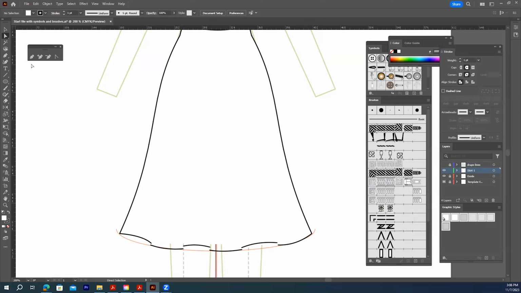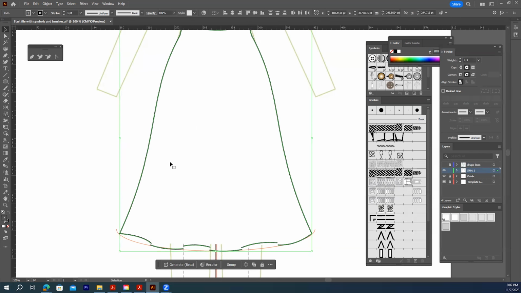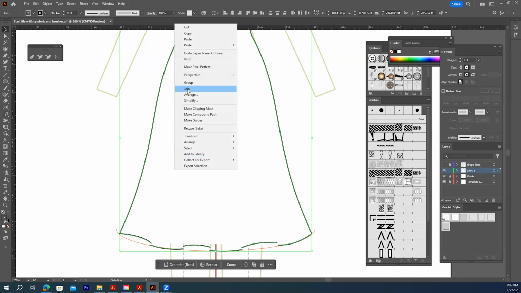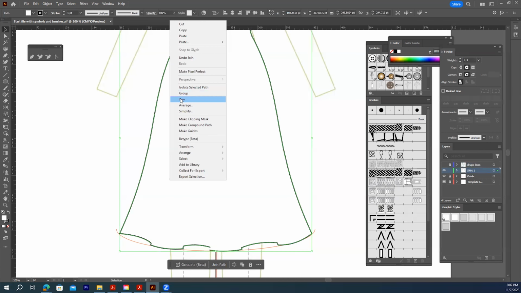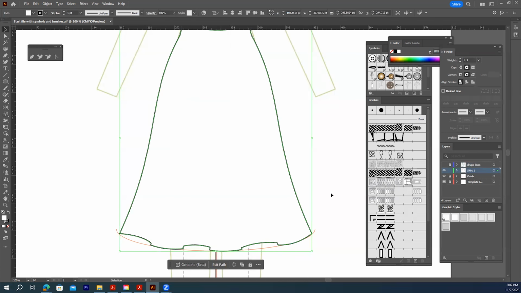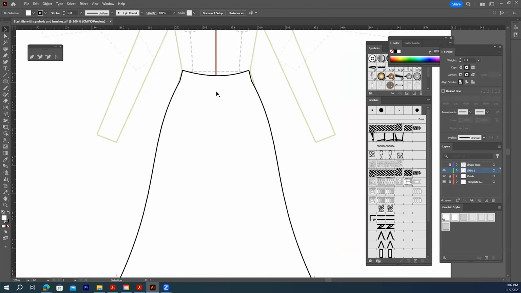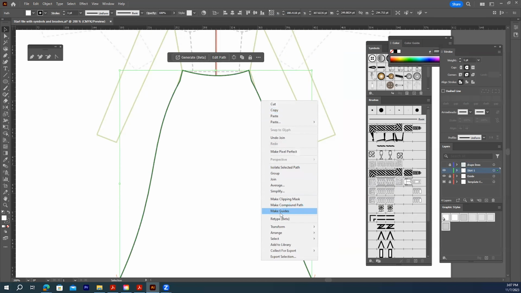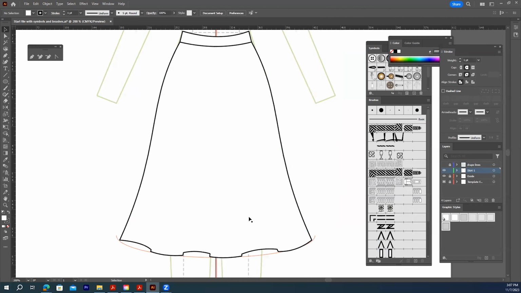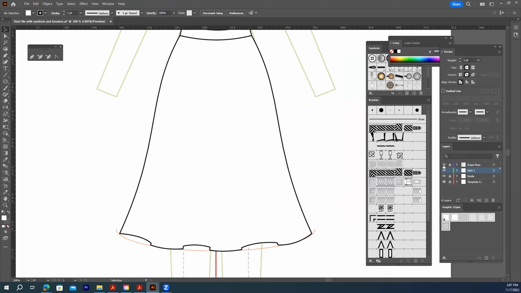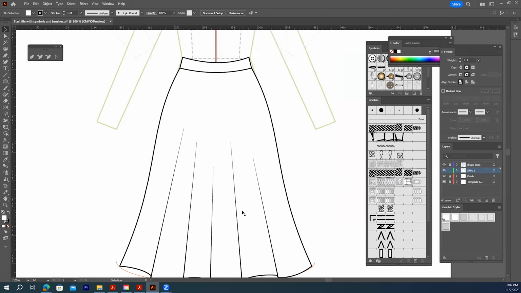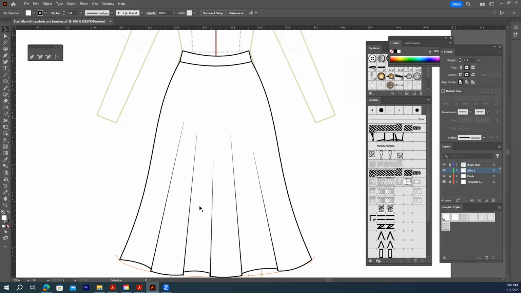There is a simple trick. Take your selection tool, select this part, right click, join, right click, join. And now you can see we don't have any gap, but we cannot see the belt line. So let's select all, arrange, send to back. Now you can see. And now we can turn on our drape line. So this part looks perfect.